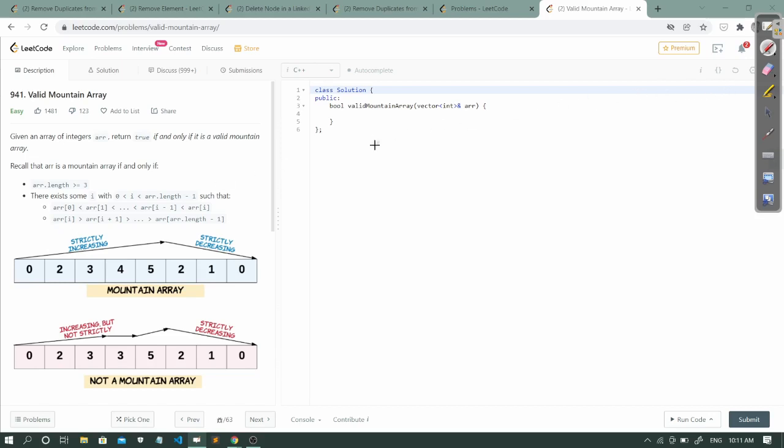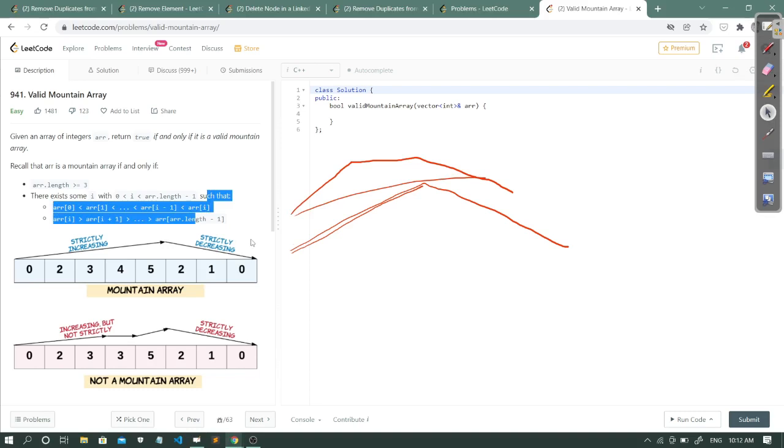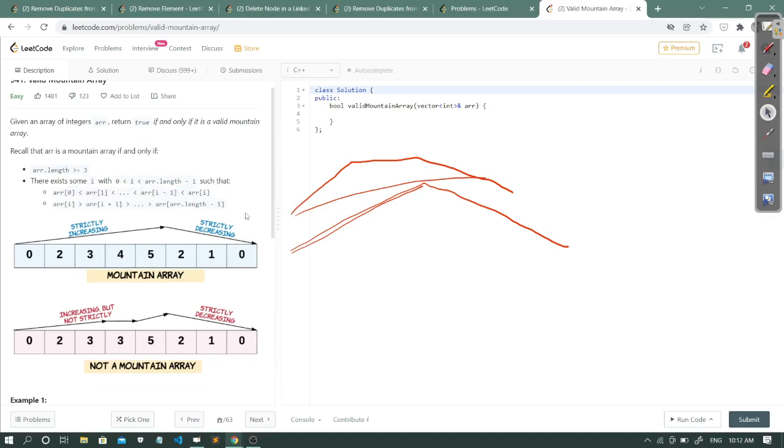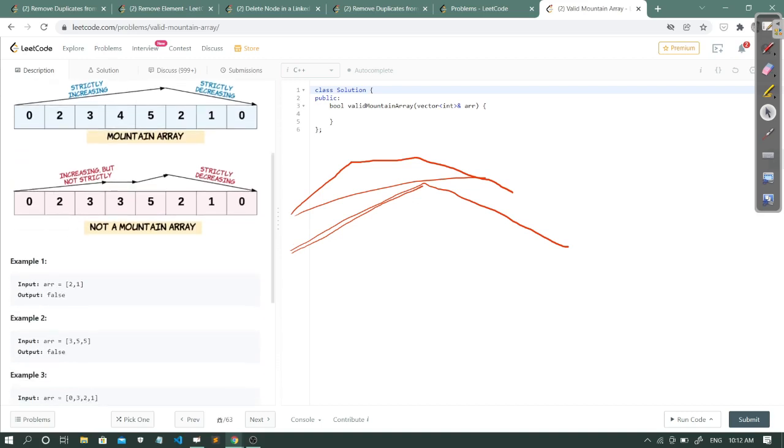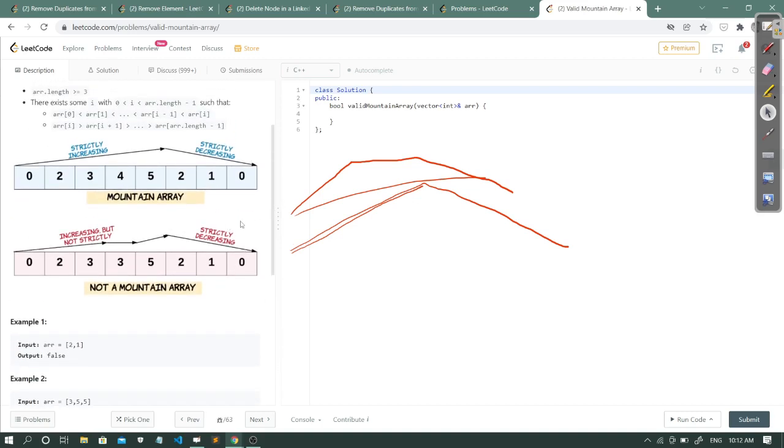First of all, let's understand what a mountain array is. A mountain array is strictly increasing and then strictly decreasing. It is important that it is strictly increasing. It is not a mountain array if it is increasing, then constant, and then decreasing. In this problem, given an array, we have to check whether that array is a mountain array or not. If it is, return true, otherwise return false.